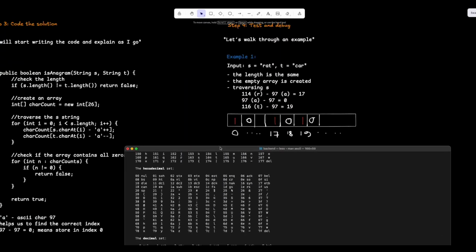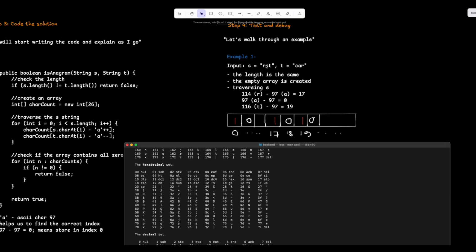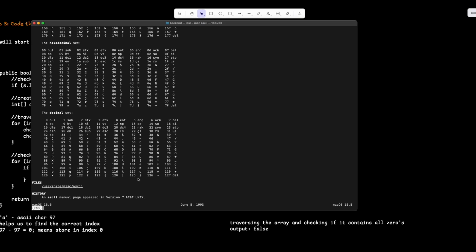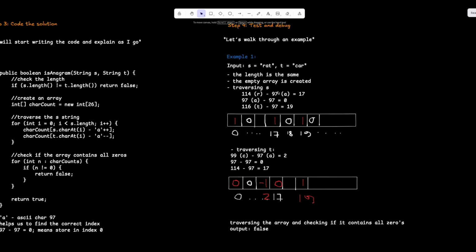So the first character in the first string is r. ASCII value is 114. 114 minus 97 equals 17. It means we need to increment the counter in our array at index 17. The next one, e, we increment here, and d, 19, we increment here.